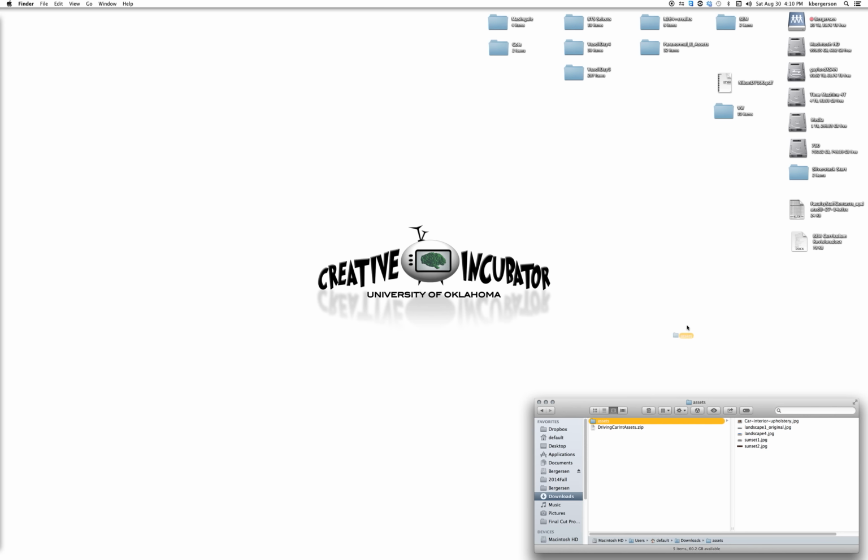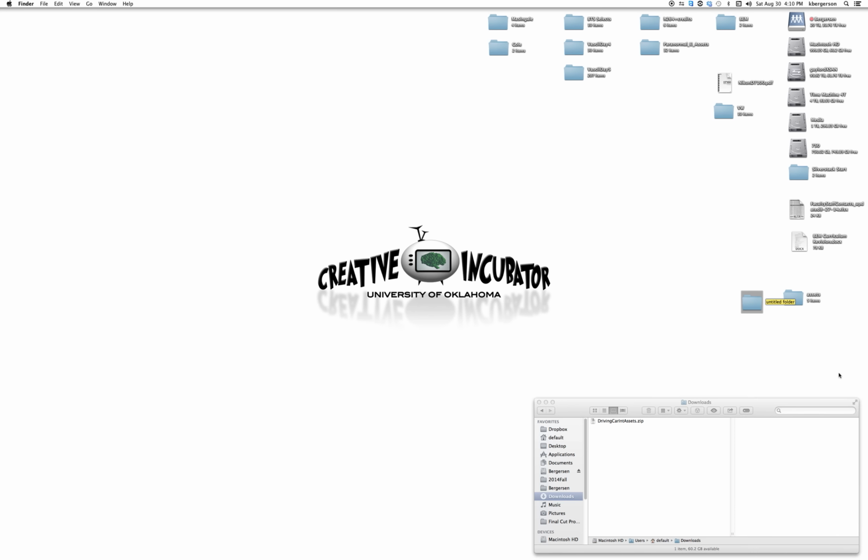Drag that assets file to our desktop. We'll create a new folder, we'll call it car driving interior, and we'll put our assets inside it. There we go. All right.